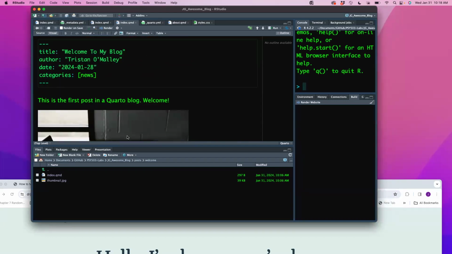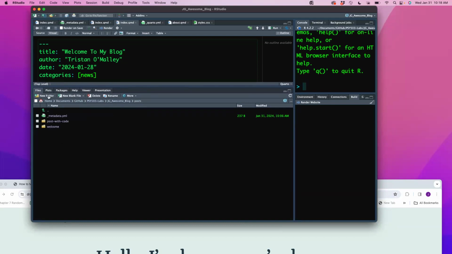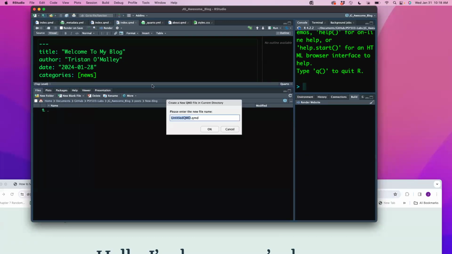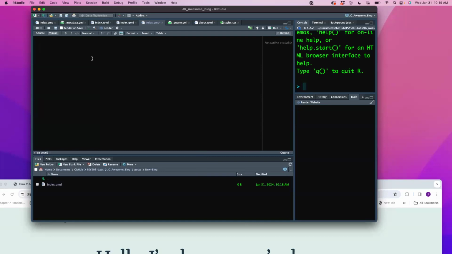So what I'd like to do now is I just want to show you how you can add an additional blog post to the folder and render that. So let's go ahead and create a new folder here. And then we'll call this new blog. Yeah, so we'll click on that. And what we'll do is we'll add a new Quarto doc file. So we're going to have to call this index. And then we have a blank Quarto document.